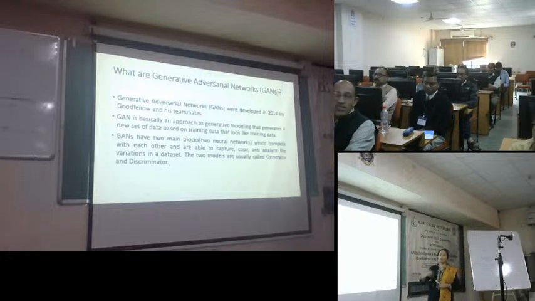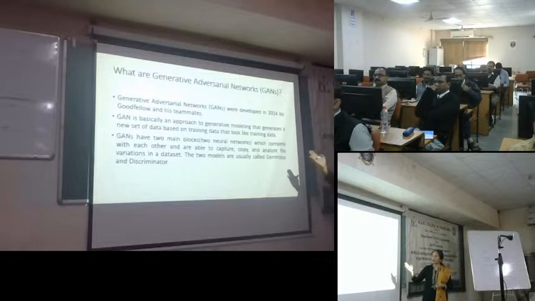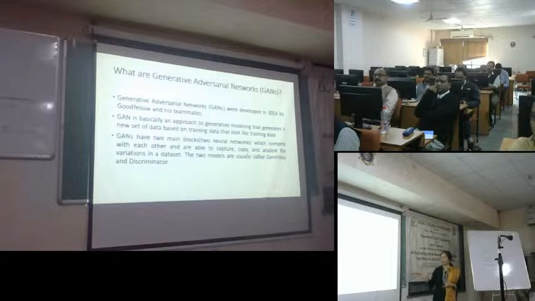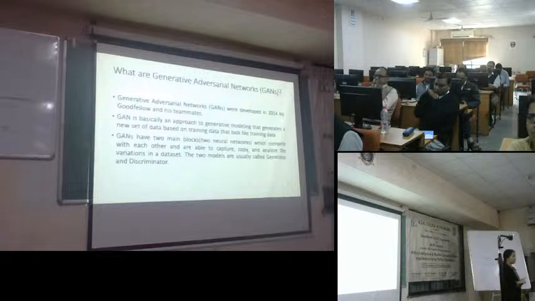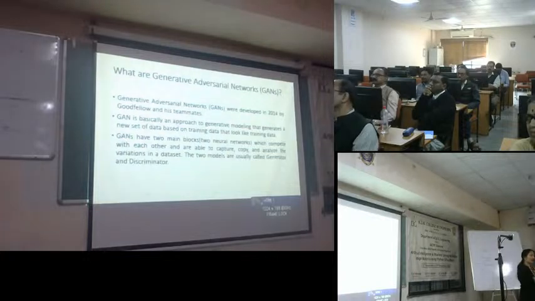Now GANs have two main blocks, generative and discriminative, which compete with each other and are able to capture, copy and analyze. Capture, copy and analyze means these two components are learning with each other. These two components are basically competitors to each other. What will the competitors do? They have to achieve some point, right? And also they have to learn something from each other. Then there is a competition.